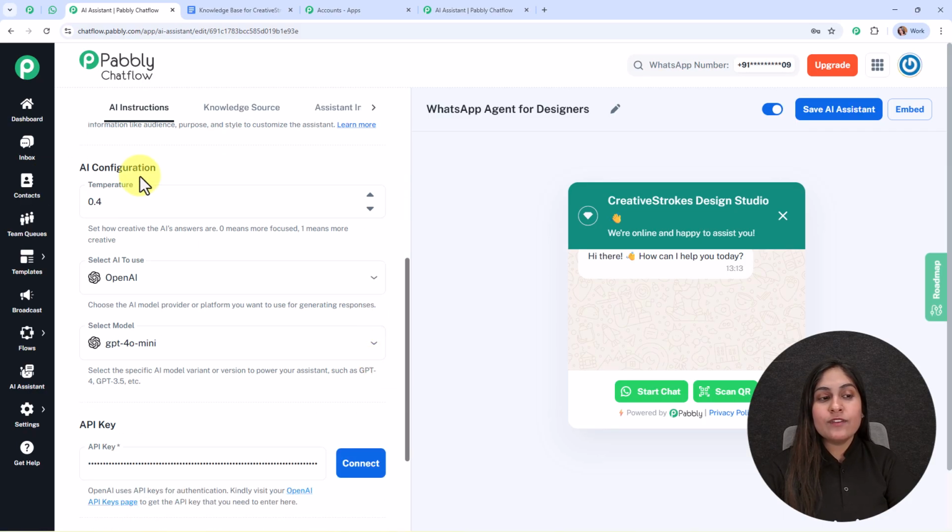Then comes AI configuration. The first one is temperature. It says set how creative the AI's answers are. 0 means more focused and 1 means more creative. I wanted to receive more focused answers from my assistant, so I've set it as 0.4. But you can set it accordingly.